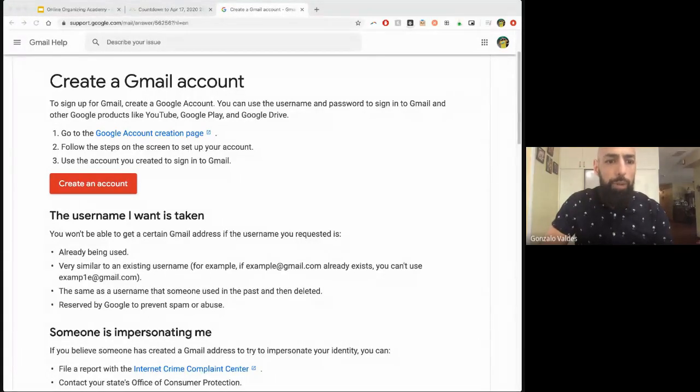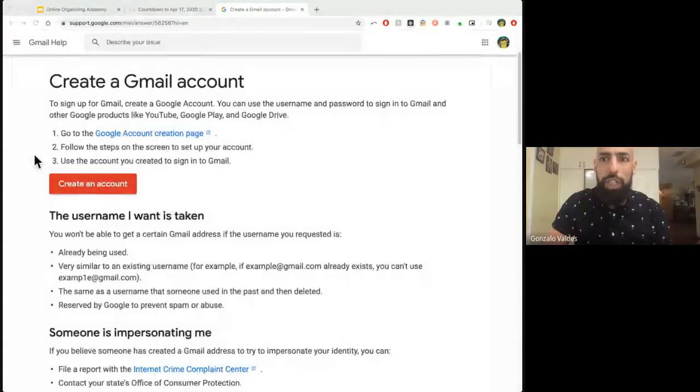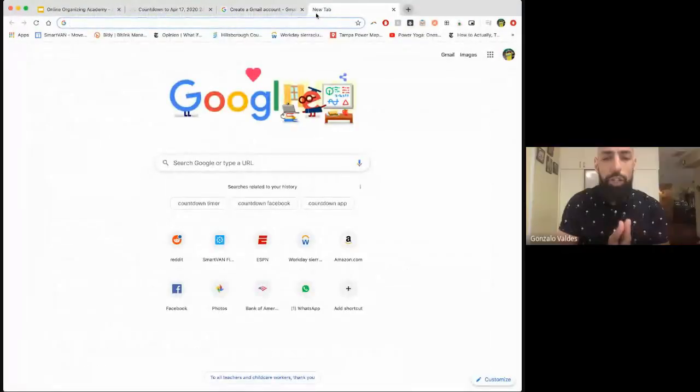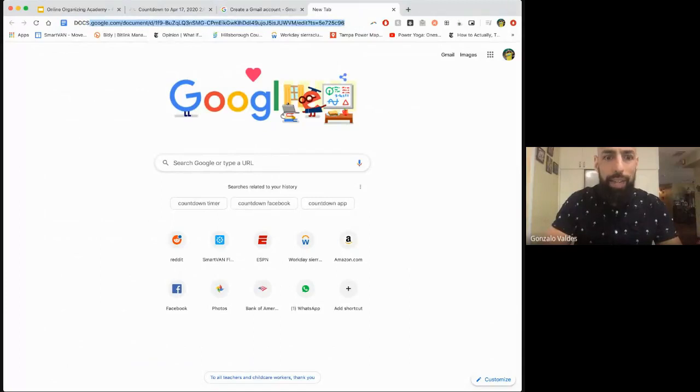Now that we've covered the basics on how to create a Gmail, the next thing I wanted to cover was how to create a Google Doc. Once you have your Gmail account set up, this will give you access to the whole range of Google apps that they allow you to use. One of those great ones that we like to use is Google Docs. So once you have your Gmail account, type in docs.google.com.